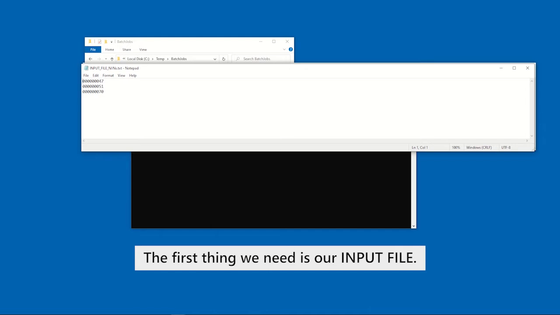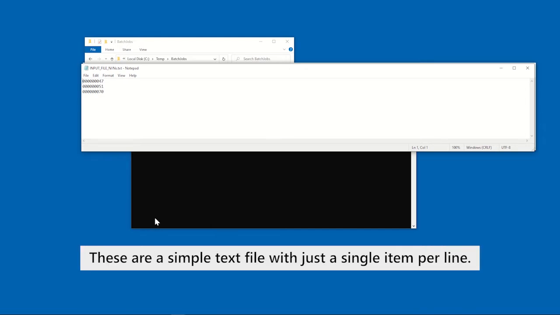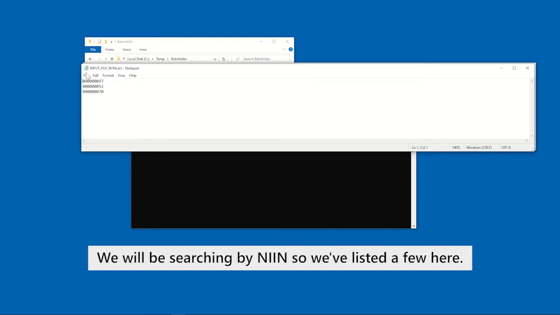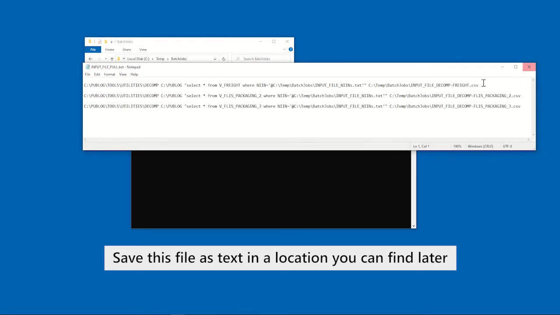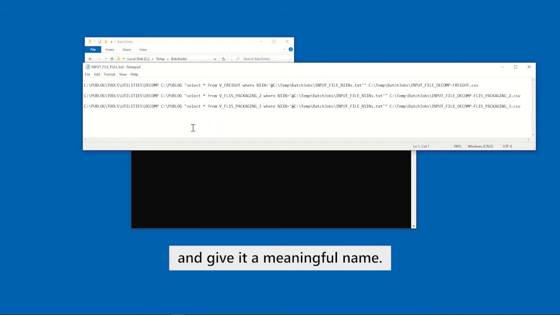The first thing we need is our input file. These are a simple text file with just a single item per line. We will be searching by NIN, so we've listed a few here. Save this file as text in a location you can find later and give it a meaningful name.